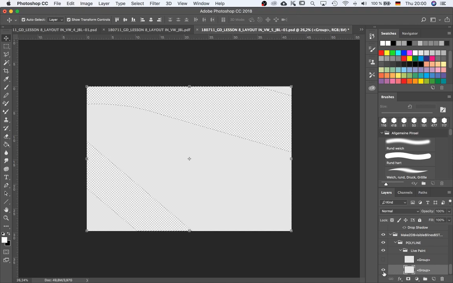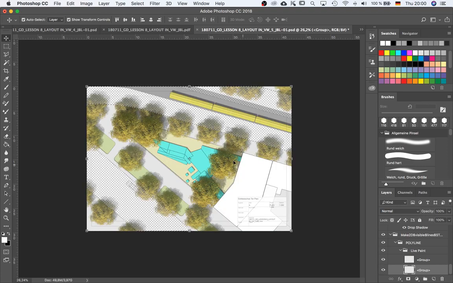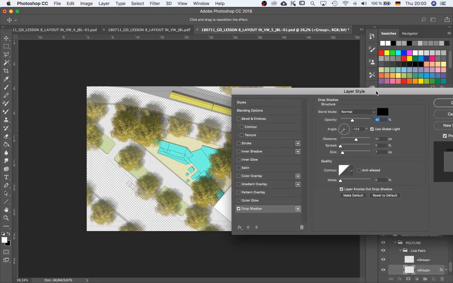Then I can come back to that group, hold down Alt, and then you can see it's disappeared, the white, on that group. And now I can apply effect, drop shadow. And now you can see a drop shadow is appearing.